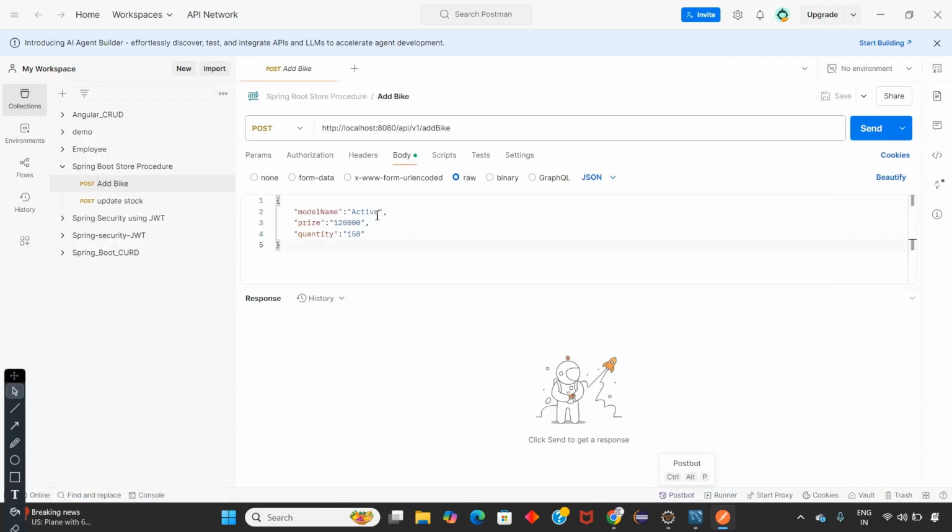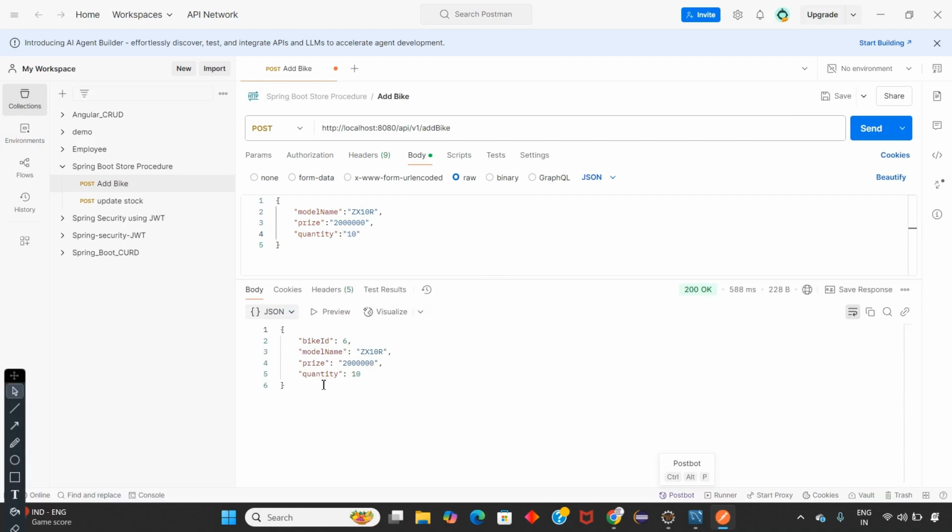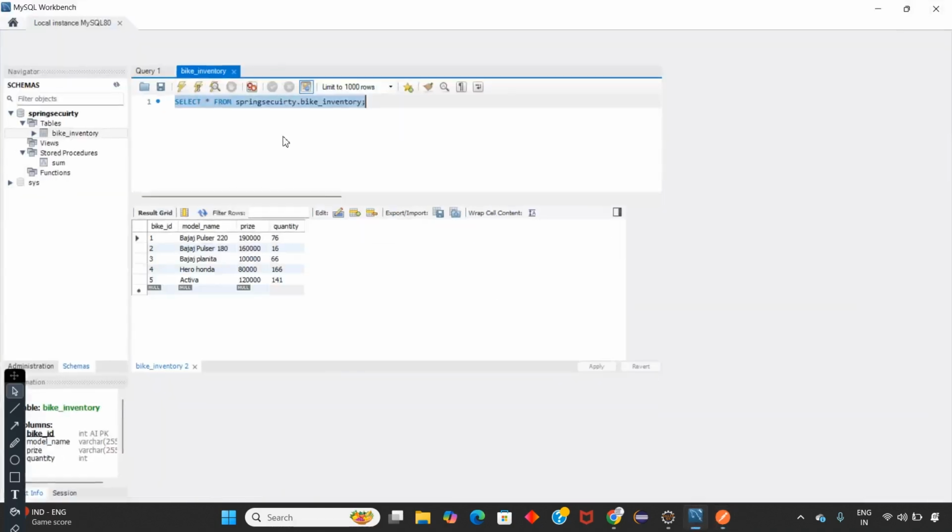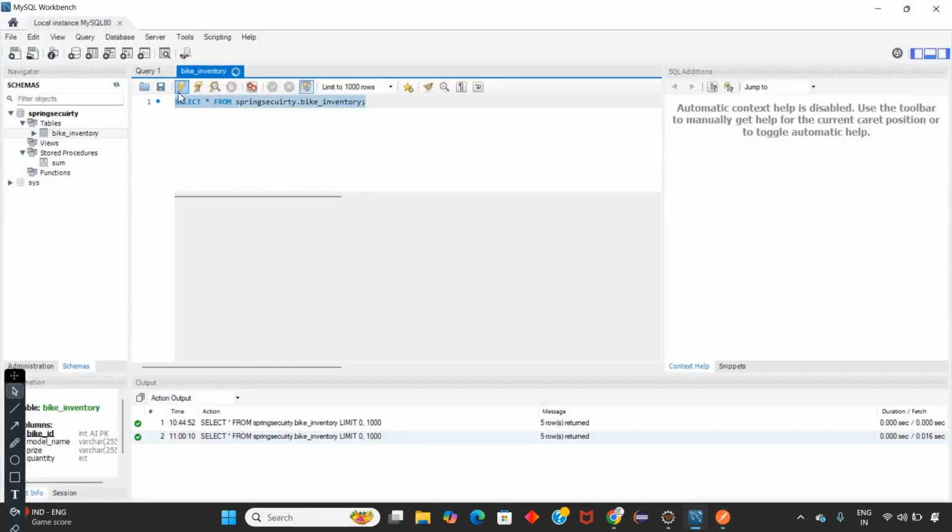The bike name will be ZX 10R, the price will be 20 lakhs, and the quantity will be 10. We send this, and the bike will be added. You can verify it in your DB also. That one is added.